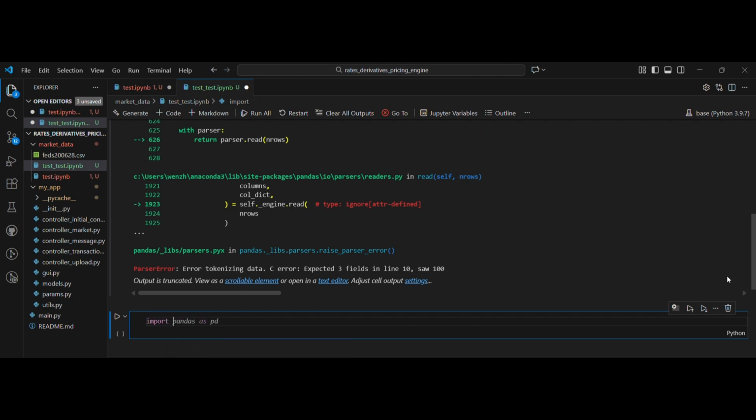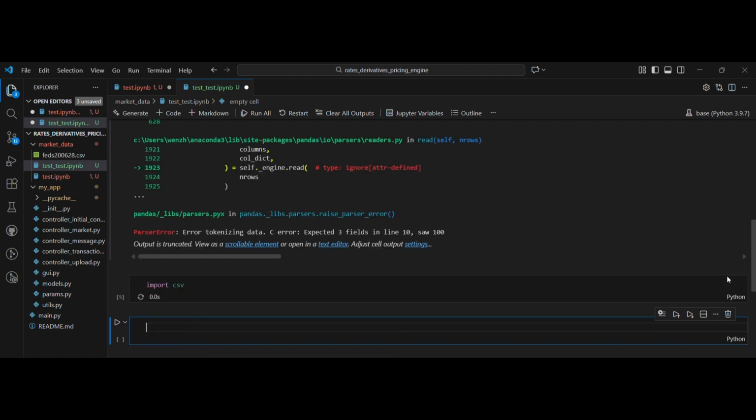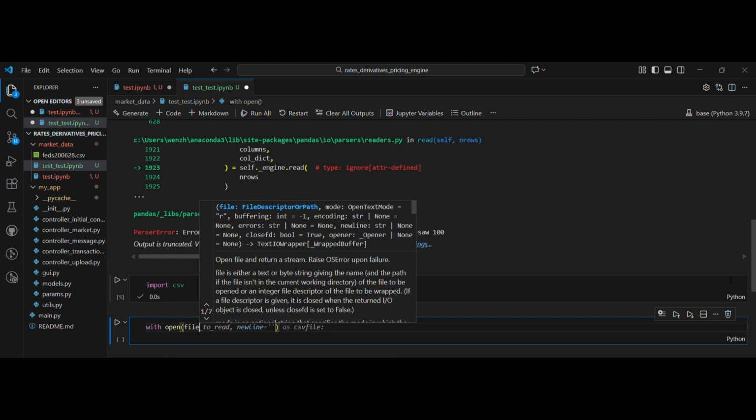I think apart from reading with pandas, we should also learn the very Pythonic way. They have this embedded CSV module which we can utilize to check. The first thing I want to check is the beginning of this entire CSV file, to see what exactly is going on. So I would import csv and I would open this file to read.